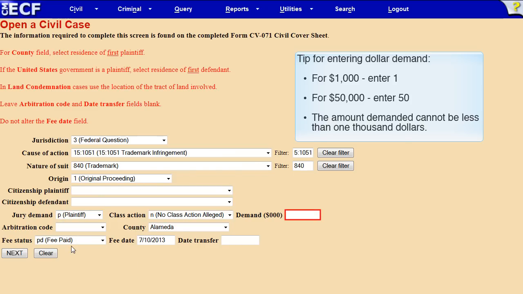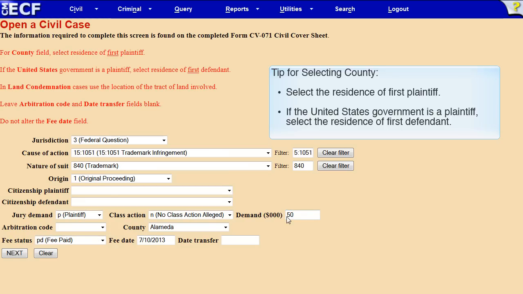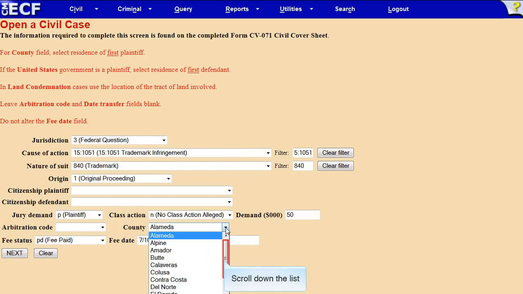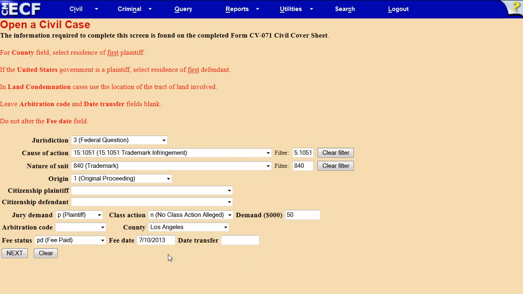The amount demanded cannot be less than $1,000. Do not alter the fee status field. For the county field, you should select the residence of the first plaintiff. Click the arrow to see the drop-down list of counties. Scroll down the list. Click Los Angeles, since this is where our plaintiff resides. Leave the arbitration code and date transfer fields blank. Do not alter the fee date field.